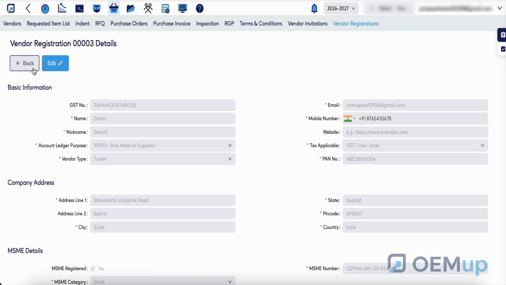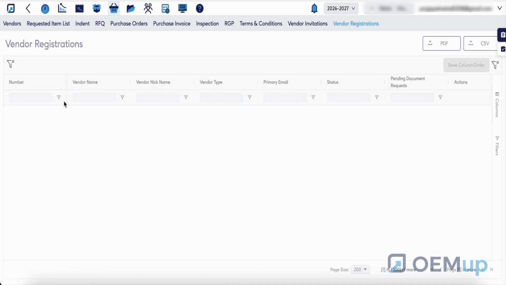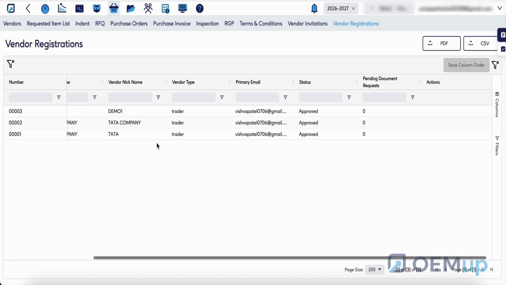That's how you review and approve a vendor registration in OEMup. In the next video, we'll learn how to request quotations from your vendors.